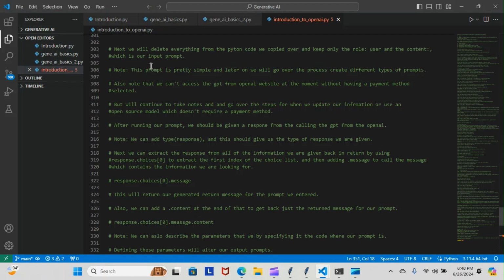So next, we will delete everything from the Python code we copied over and keep only the role, user, and the content, which is our input prompt. Note this prompt is pretty simple, and later on we will go over the process of creating different types of prompts. Also note that we can't access the GPT from the OpenAI website at the moment without having the payment information selected. Like I said yesterday, I didn't add a credit card just yet.